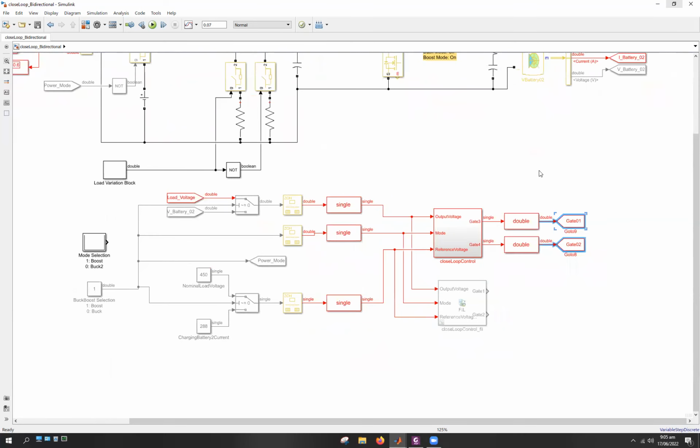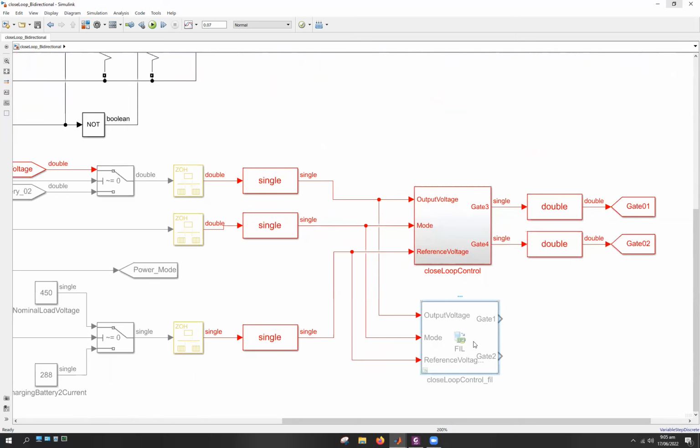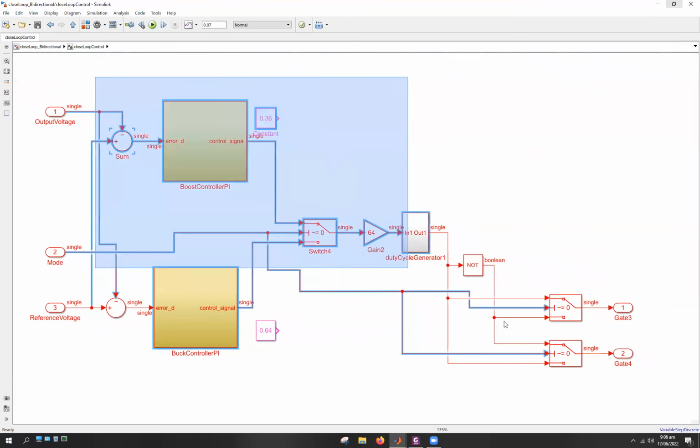Right, so this block right here was designed to be HDL compatible, and corresponding to this block we generated an FIL block which can be run in loop with the FPGA. But since I don't have the FPGA at the moment, I would simply show you the result from the HDL compatible block within the simulation environment, and similar to that we would have the results within the FIL setup as well. So for this closed loop control, this entire controller is HDL compatible.